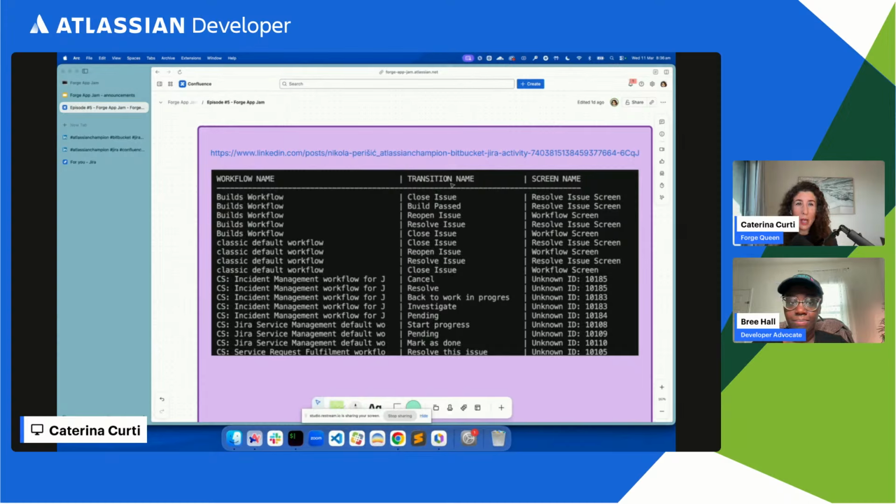I know you can do it directly in Jira by going to the screens configuration, but then there is a lot of scrolling and finding, and you don't really have a way to filter. So doing it directly in Forge this way is hopefully going to give you a better view and an easier way to do your job.